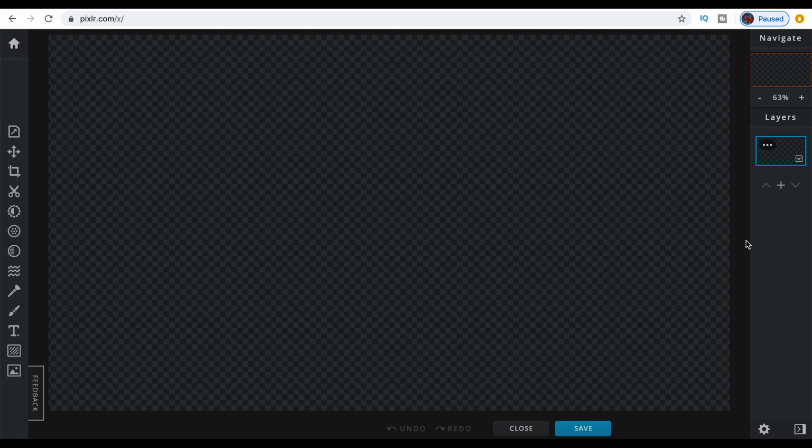You can see this is a pretty simple layout right here. You've got all your tools on the left-hand side. You have your image and your layers on the right hand side. I'm going to show you more deeply how to use this stuff as we move along.